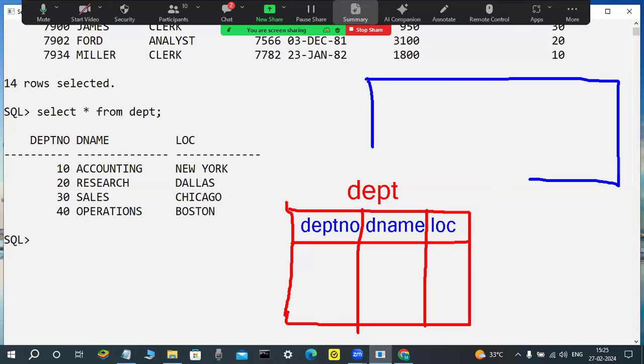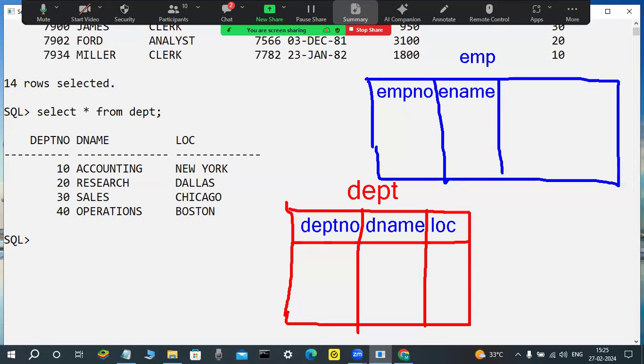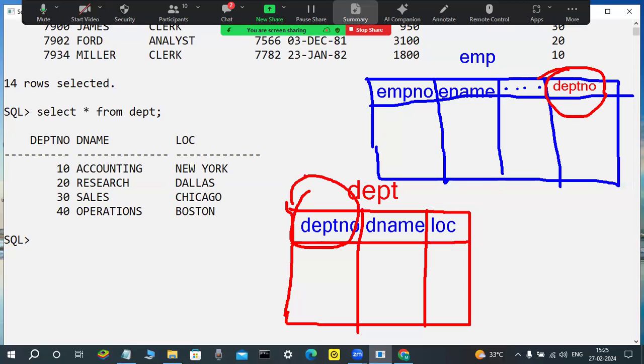Here the EMP table is there. I am not interested in writing all the data because not everything is required. So many columns are there, but I am not interested in using all columns. Only the common column I will put. Here the same column is there. Now, how are they establishing a relationship between the tables? Based on this common column. Relational tables means at least one common column is there. Related table.